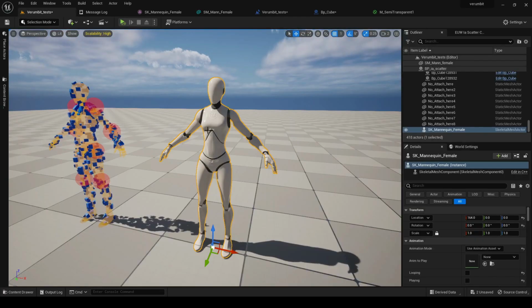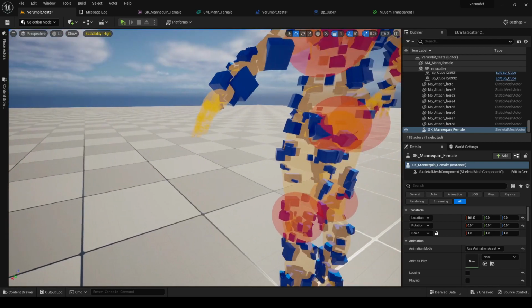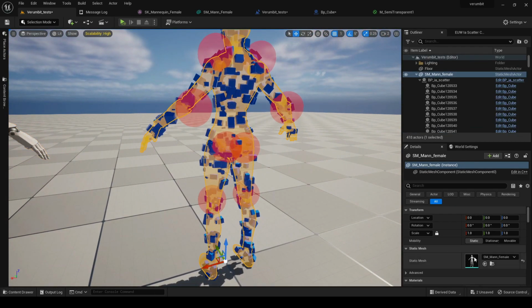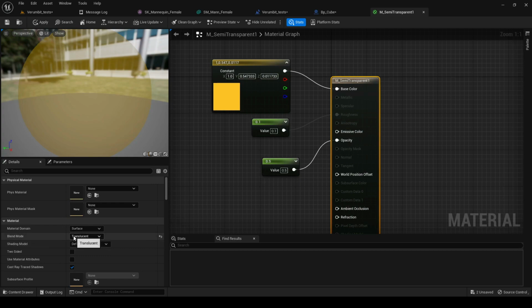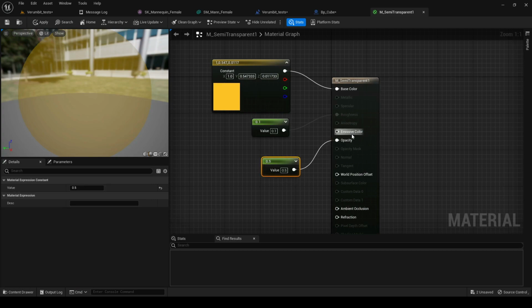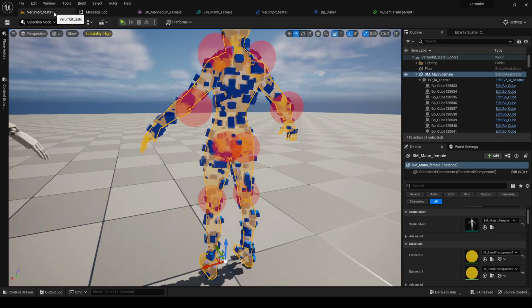Then I get this static mesh here and I place this static mesh here in the level, which is this. You see the static mesh. I set transparent material just to see through the mesh. Transparent material is a translucent material with opacity 0.5.